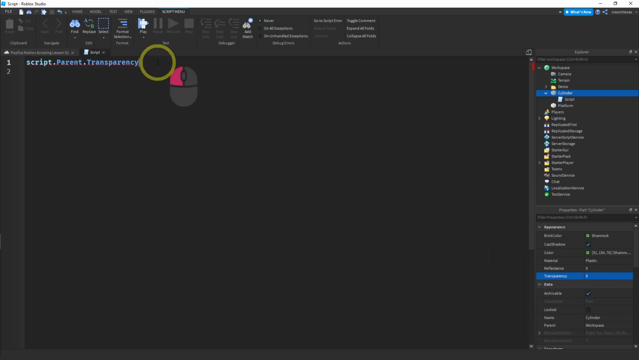And how do we change it? We type an equal sign. An equal sign lets us change that property. And we can change it to whatever value we want. And I'm just going to choose 0.5. Okay. And that's it. We have our first line of code. And this first line of code says that the parent of our script, which is the cylinder, we're going to choose the transparency property, and we're going to change it to a number value, a different value of 0.5.